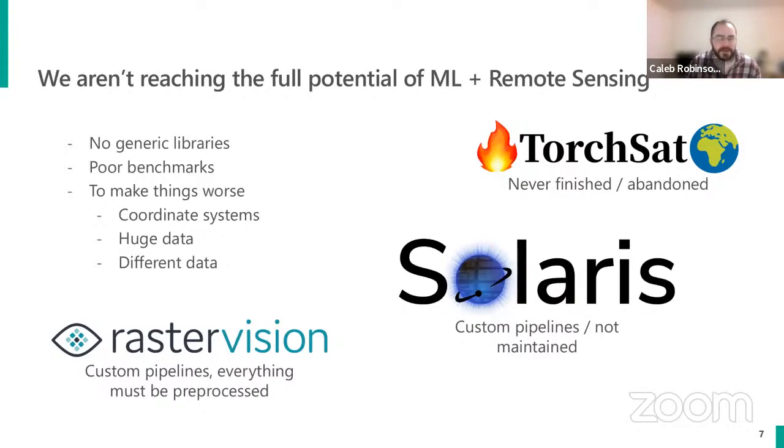The state of benchmarks is quite poor. And to make things more complicated, actually working with remotely sensed data, like satellite imagery or aerial imagery, there are a lot of little things that you need to pay attention to or nothing will end up working out. And even though it looks kind of similar to vision data, many times it really isn't. And these are things like coordinate systems, these kind of giant files, the data format that you save them in matters, and then just a variety of different data types that encompass the whole field of remote sensing.